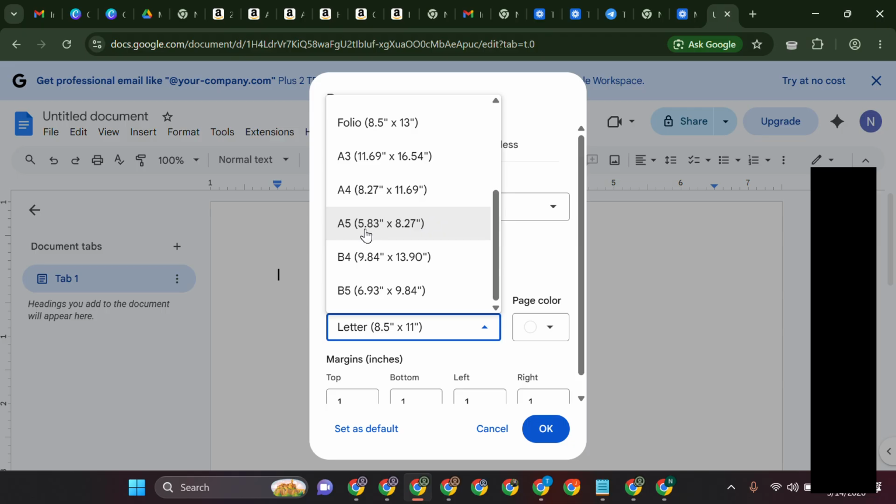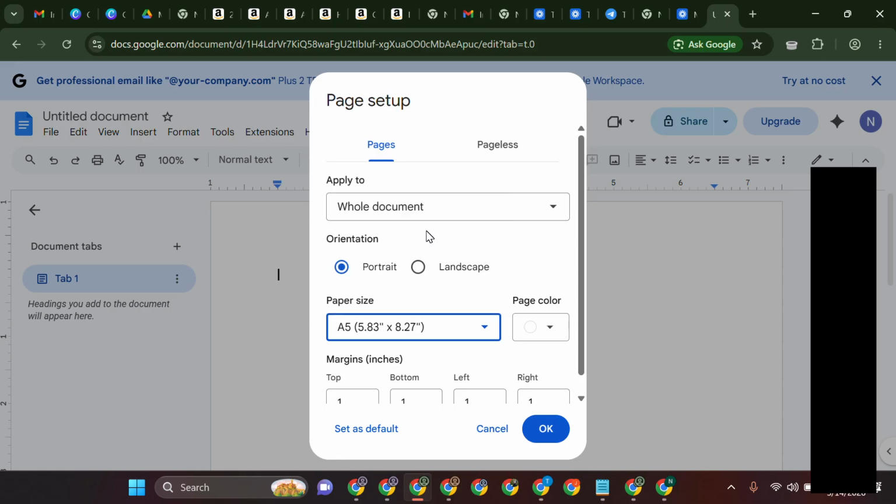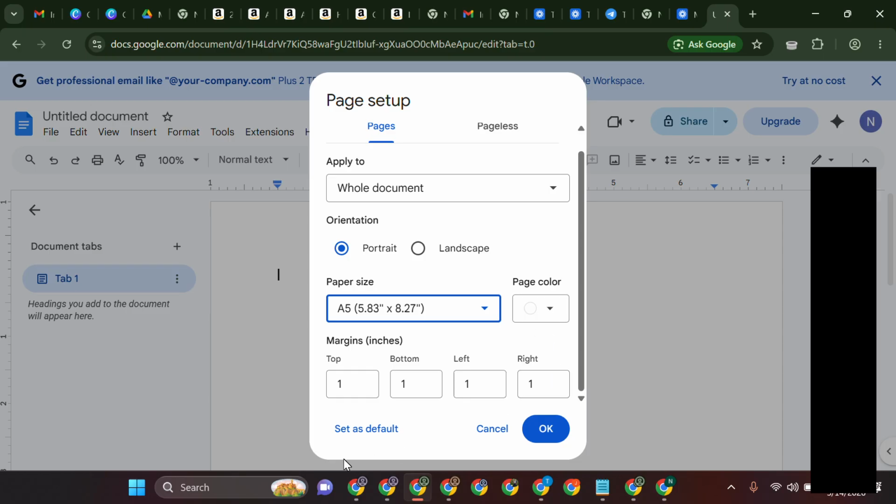So see here, you see 5.8. If you do mathematics in school, you know that 5.8 is approximately 6. So A5 on Google Doc is automatically 6 by 9 inches. So you click on A5, right? You scroll down, then you click on Set as default before you click on OK. Setting it as default means your next book you'll be writing will automatically be in A5, which is 6 by 9. You don't need to be coming here every now and then to set it, right? So you click on Set as default, then click on OK.